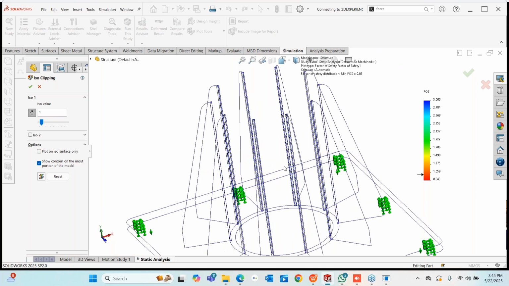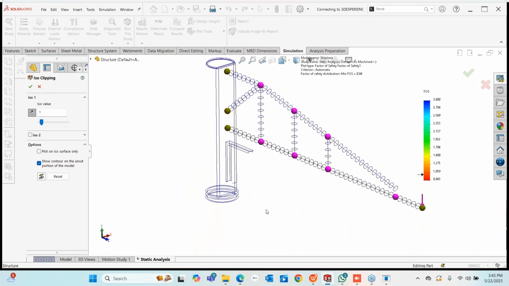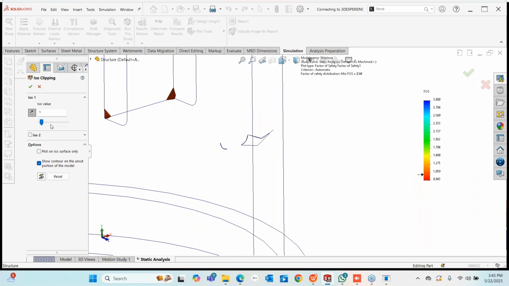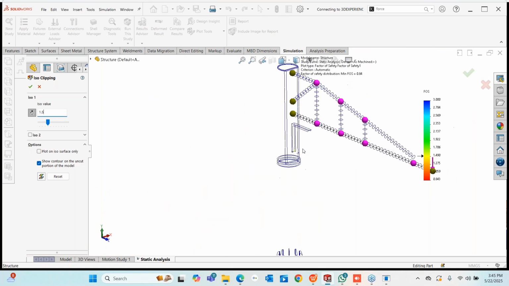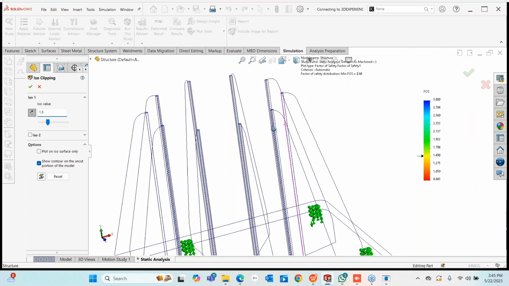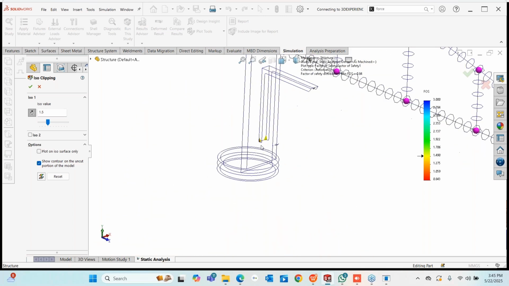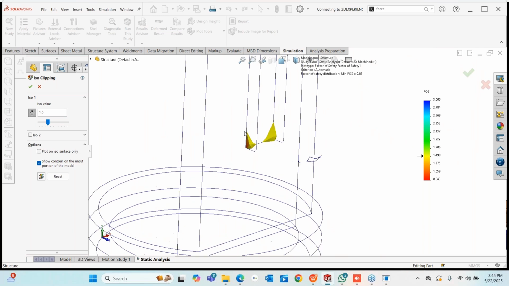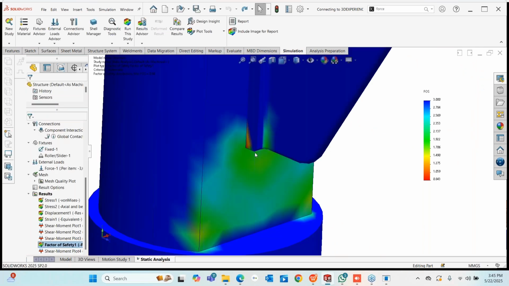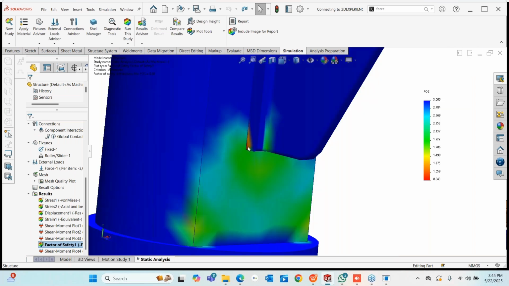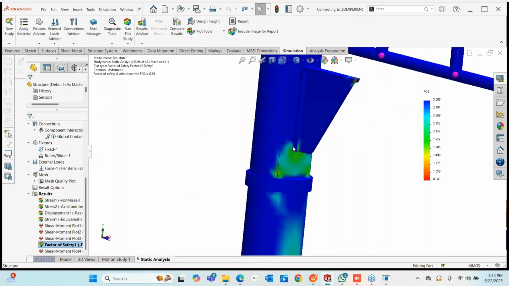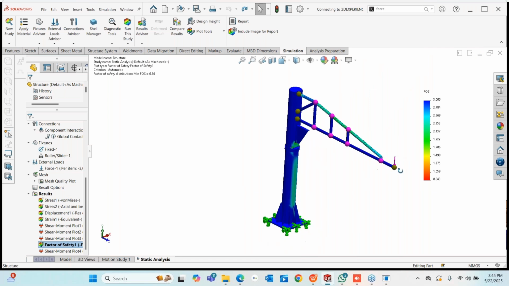So below 1, you can see that almost some parts of here, like 1.5. So this is the area from where the failures can happen, not at the bottom one. At the top part, this is the area from where the rupture can happen. In this iso clipping, you can see that this is in red color, right? Which has a minimum FOS of 0.843. So the failure can initiate from this point, and it can probably lead to a breakdown of this jib crane.